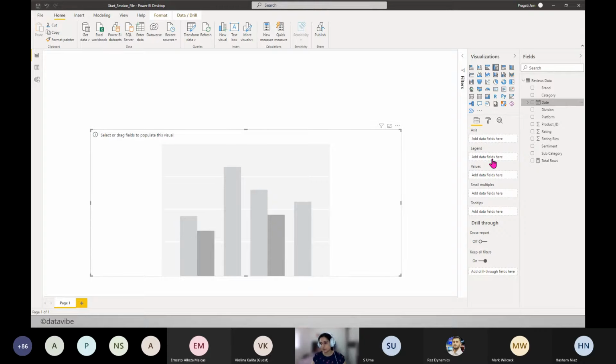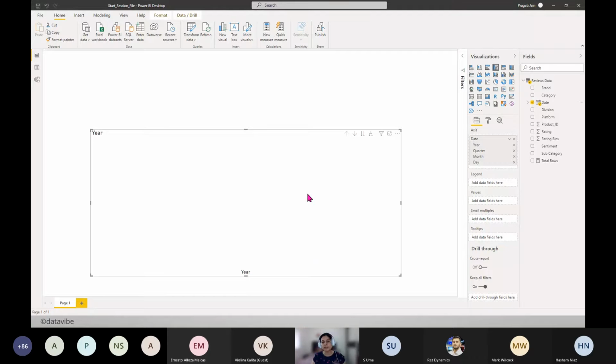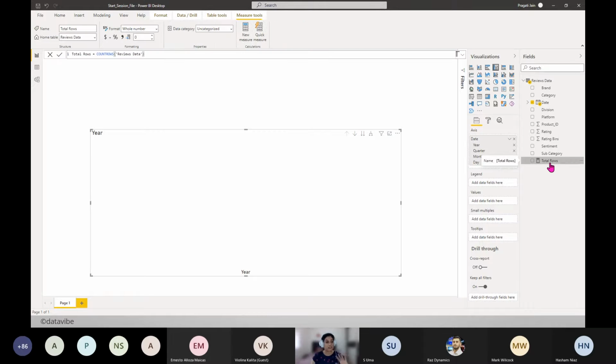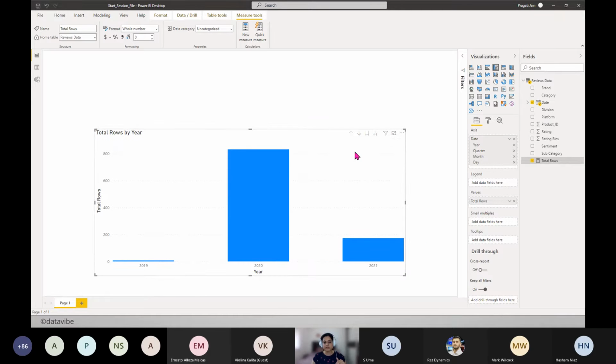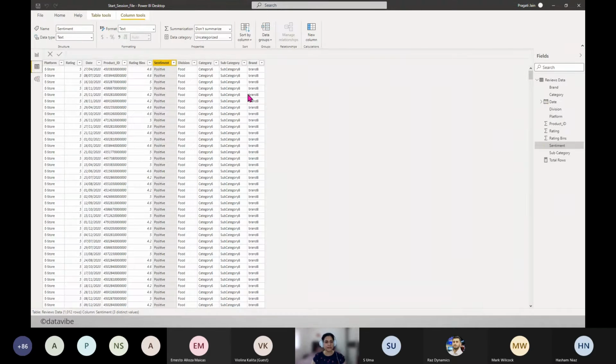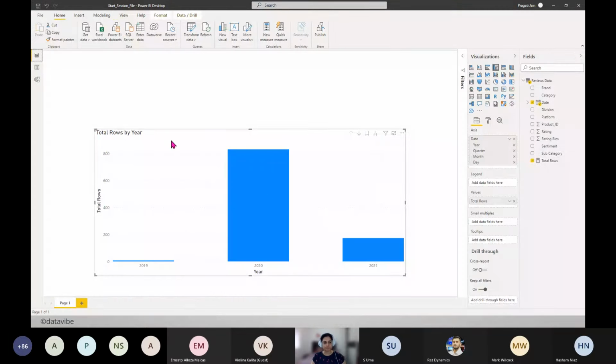So on my axis, I'm moving a date field because I want to show you drill up and drill down capability here. And I've just got a simple measure in my data, which just counts the total number of rows. It's the simplest measure one can do in Power BI. So I'll just move that because I just want to see the total reviews over time. Because I showed you the data, this is more around reviews. So every row signifies a single entry against a review. So I'm just counting rows over time.